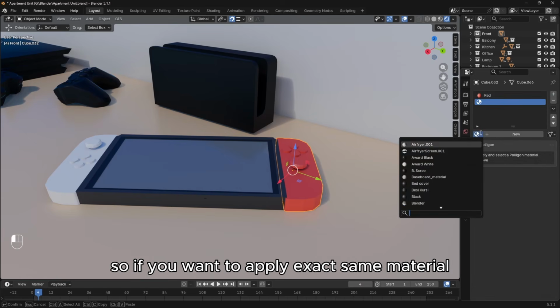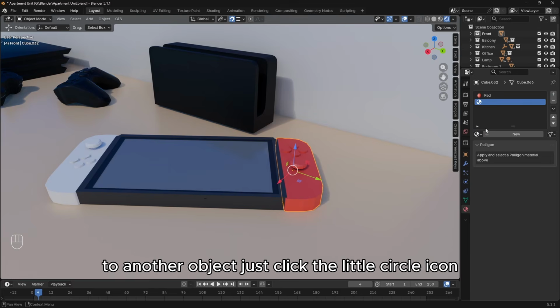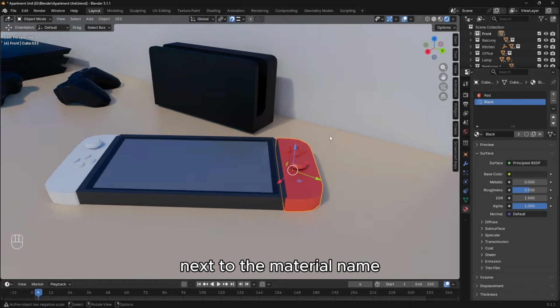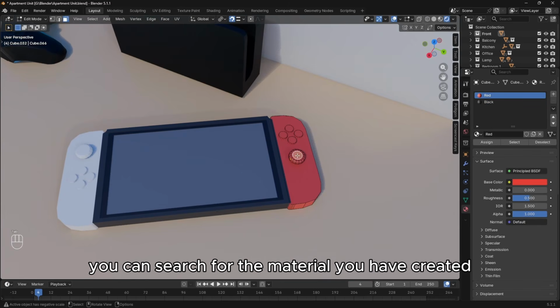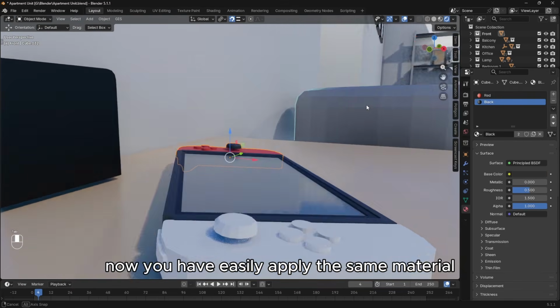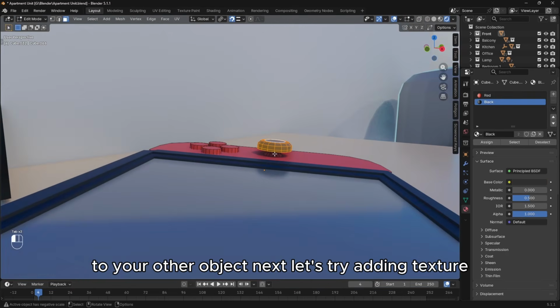The materials you have created are automatically saved in the Blender material directory. So, if you want to apply the exact same material to another object, just click the little circle icon next to the material name. From there, you can search for the material you created earlier and select it. Now, you have easily applied the same material to your other object.